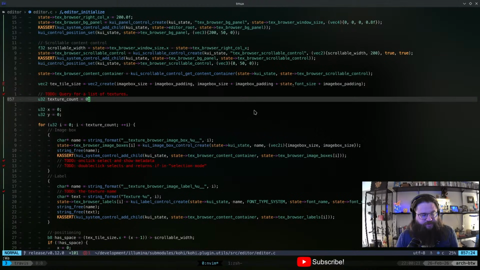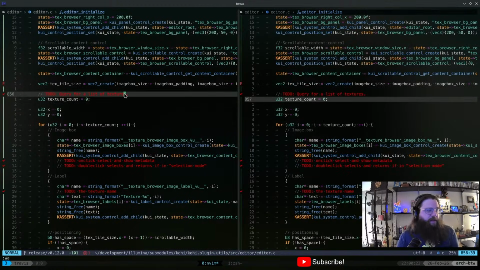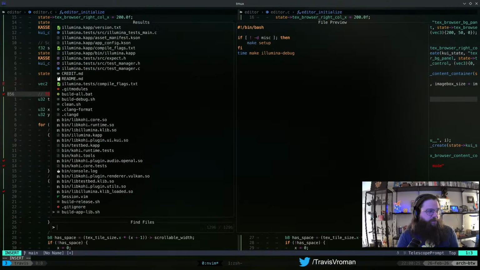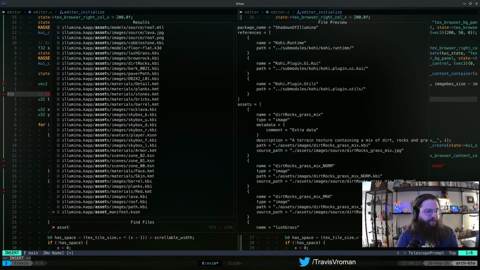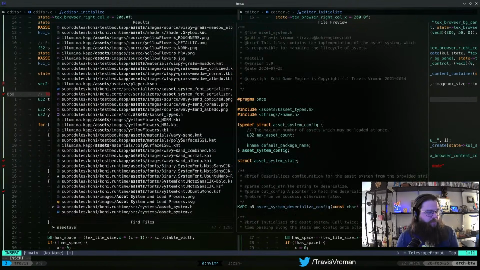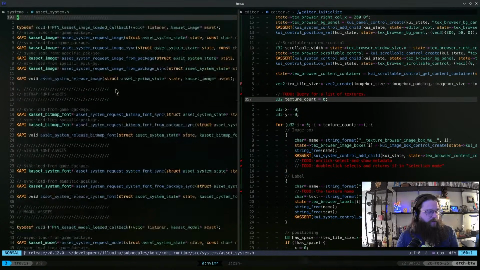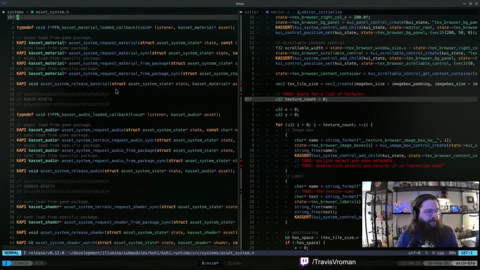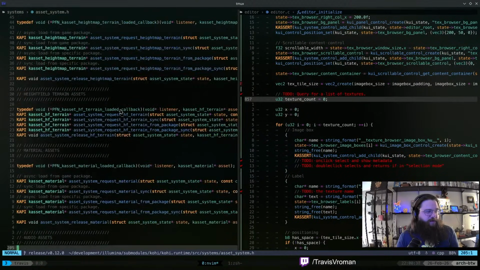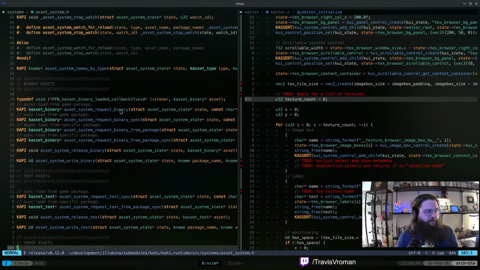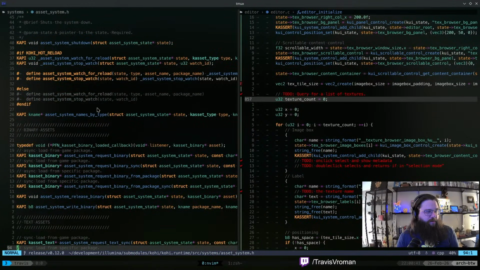And I've actually already started in the asset handler, or the asset system, rather. I've already started a function in here to get by type. I don't know if I exposed it in the header or not. It doesn't look like I did. Oh, asset system names by type. Okay.